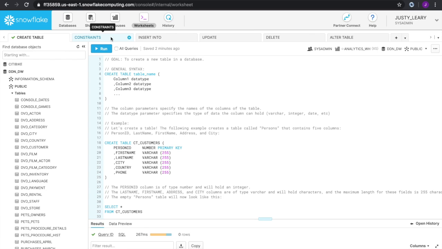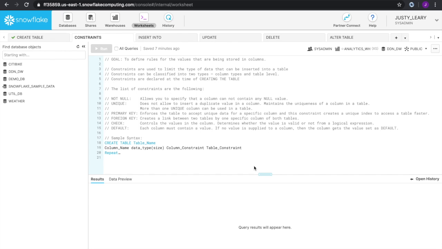Now let's dive into the constraints. So these are just to define the rules for the values that are being stored in that column. So they're used to limit the type of data that can be inserted into a table, and they can be classified into 2 types. You can use constraints for a column, and you can use constraints at the table level as well. So these are declared at the time of creating the table. So here's a list of sample constraints that we can use.